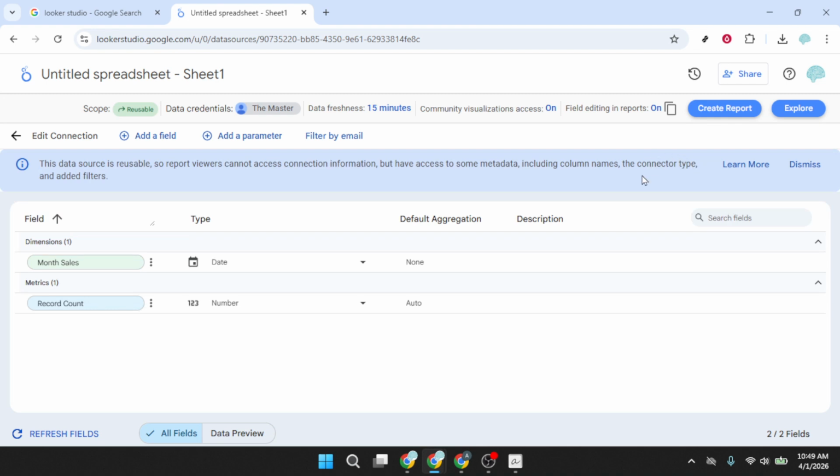From here, your data source is ready to use in any Looker Studio report. As you update the Google Sheet, your dashboards can reflect those changes. If you ever modify column names or structures, just remember to keep that first row clean and consistent to maintain a smooth connection. That's all it takes to connect Google Sheets to Looker Studio.